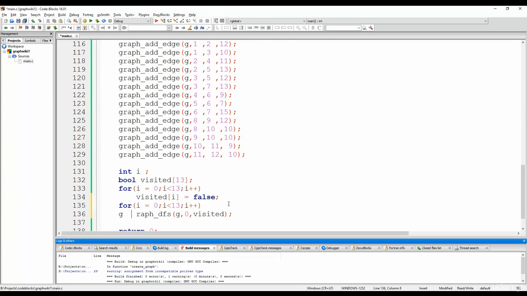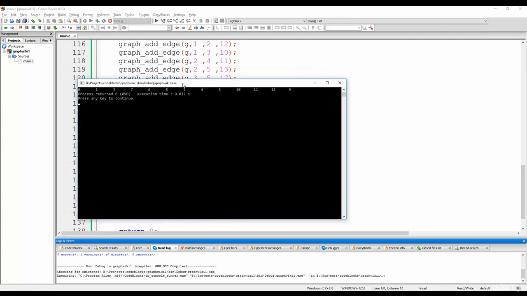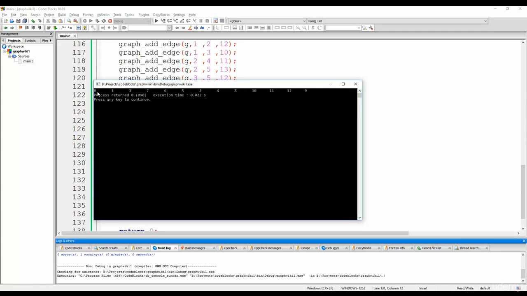and then every time, instead of visiting graph with 0 as the starting vertex, the starting vertex will be i. And as you can see, this is the order of visiting the nodes. So we visit from 0 up to 4, and then 8, 10, 12, 11, 12, and then 9.